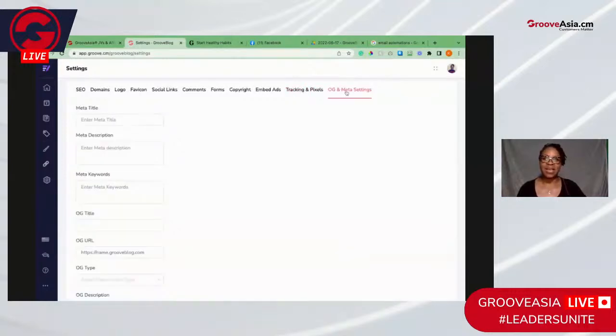And you have your tracking pixels to see how well your blog is doing, and your OG and meta settings. Your OG settings we've talked about in some other previous GLUs. That's when you want to have your blog put on a social media site. You can have a specific picture right here and a title and a description that you want to show when you have your blog on your social media site. So that's in your settings.